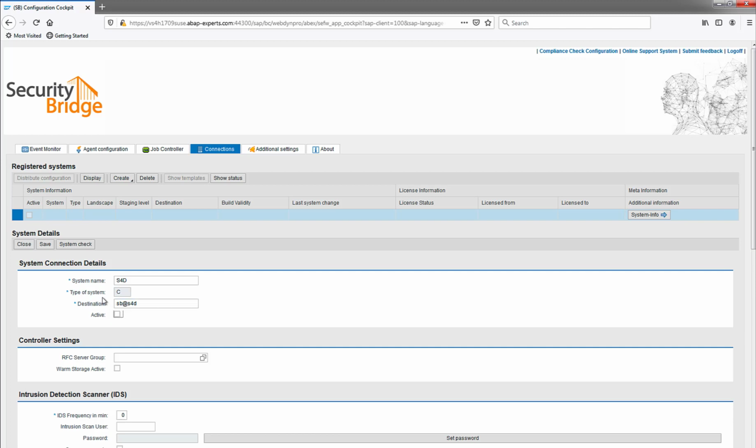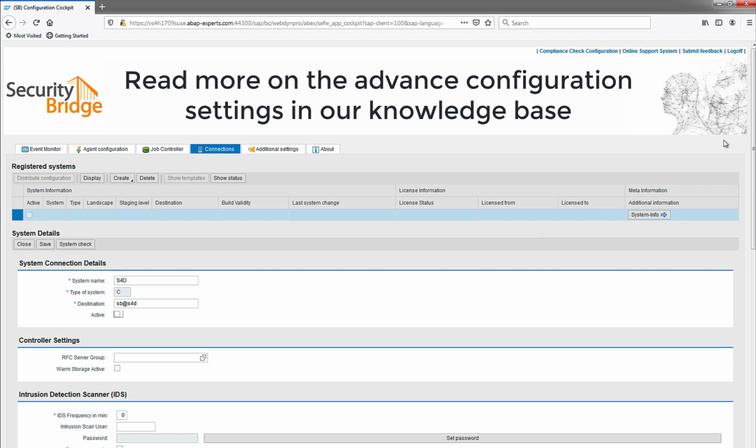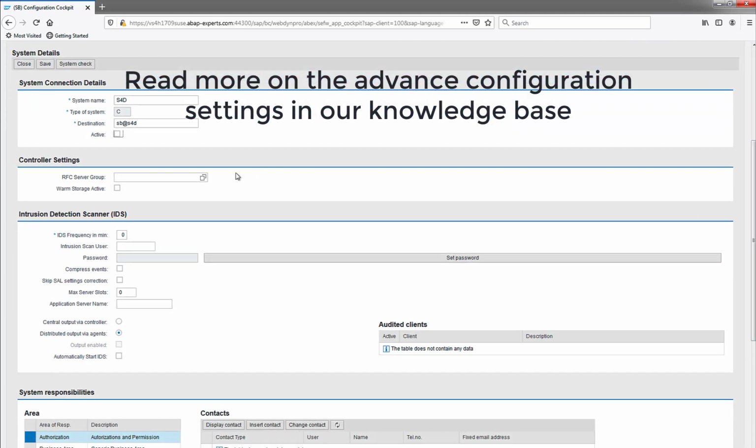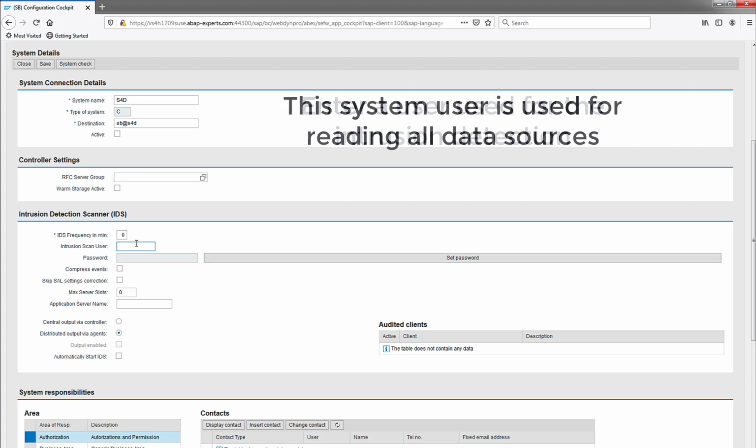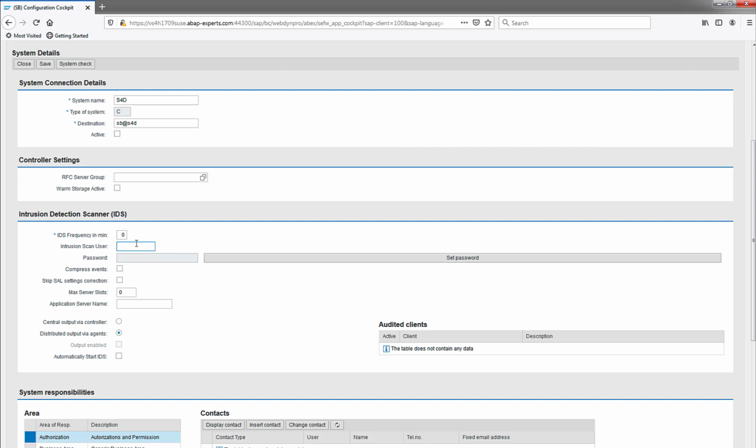Now, once I've entered the RFC destination, I'm not yet going to activate it. We're not going to maintain any of the more advanced features. You can read about those in our knowledge base and how to use them. But very important is you would have to nominate an IDS user, which is a system user that is going to be used in order to read all your underlying data sources. This is a user that is going to read the security audit log, your system log, your gateway logs, etc., all the different sources.